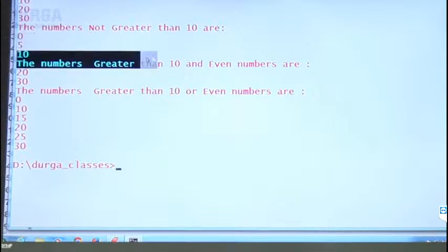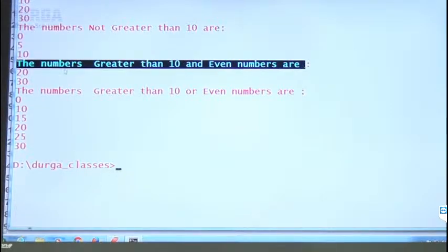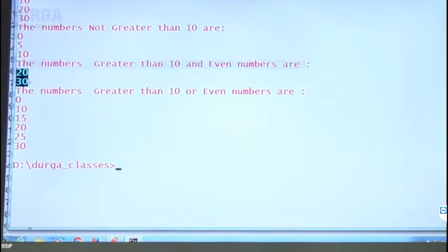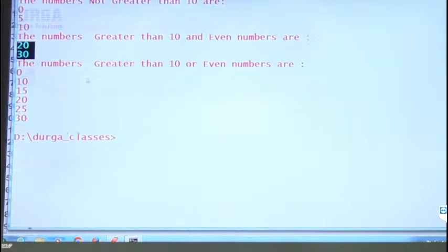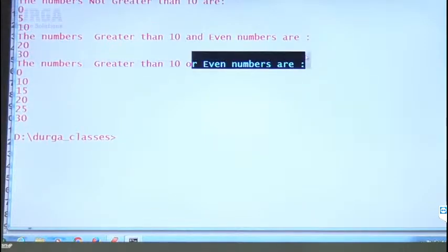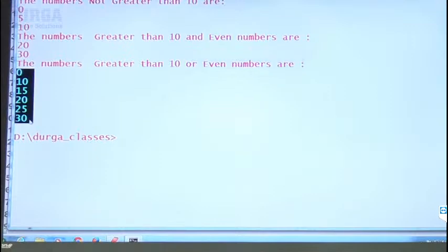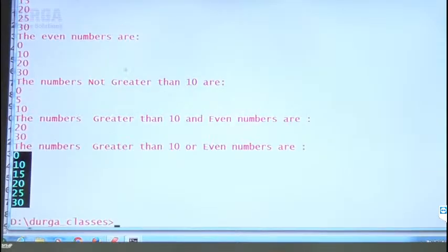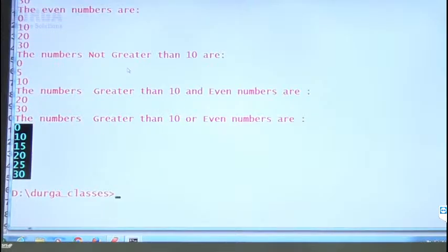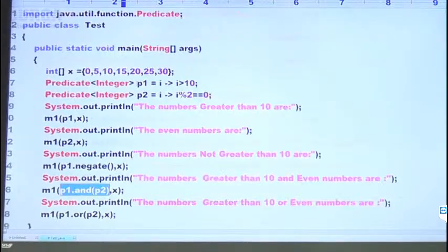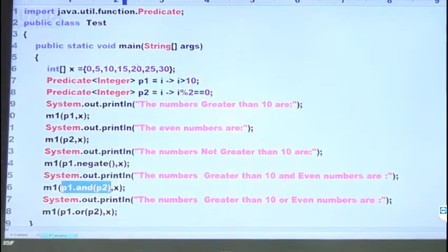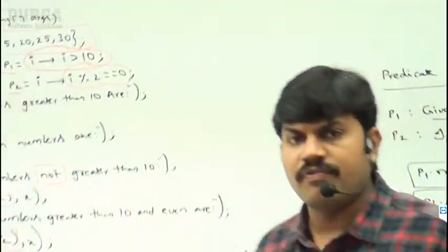The numbers that are greater than 10 and even, which should be greater than 10 and at the same time should be even. Have you observed, right? Either greater than 10 or even. That's all this is about. I hope everyone is able to understand it. Just type this code and then try to execute it so that you feel comfortable, right?